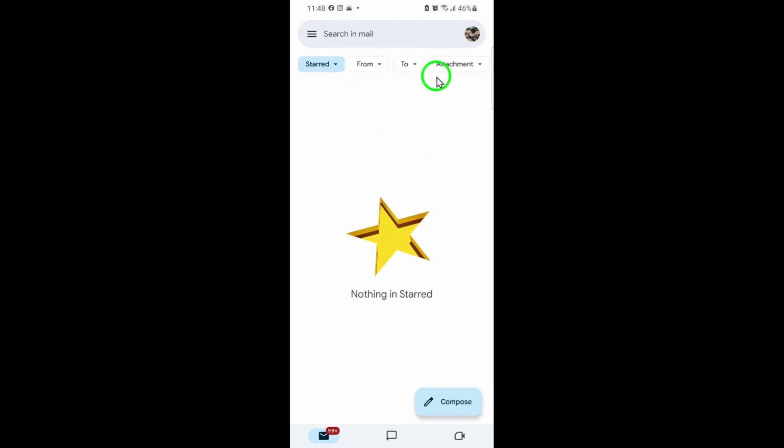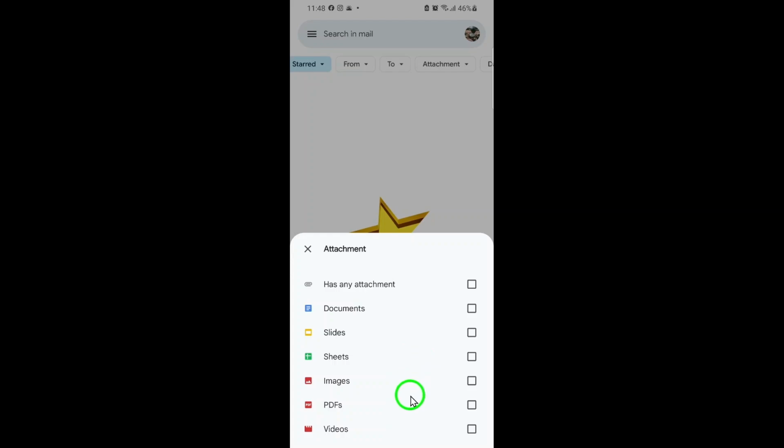You'll notice several filter options. Tap on Attachment. This powerful little filter helps you zero in on emails that actually contain files. No more guessing games. After that, you'll see several types of attachments you can filter by, including docs, sheets, PDFs, and of course, slides. Tap on Slides.